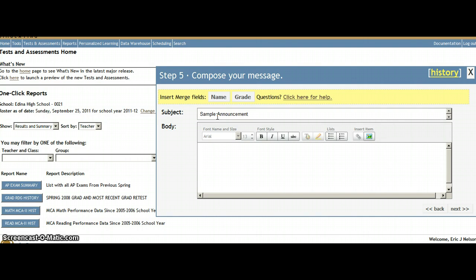So I'll type this in. Now here's where there's a nice feature in here. You notice that there's insert merge fields. So I can type in here to the parents, and then I can put in the name of the student, and it's automatically going to insert the student's name into this. And then I put in my message, and you can use the tools here to type in your message. You can highlight, you can change the fonts and do different things like that.